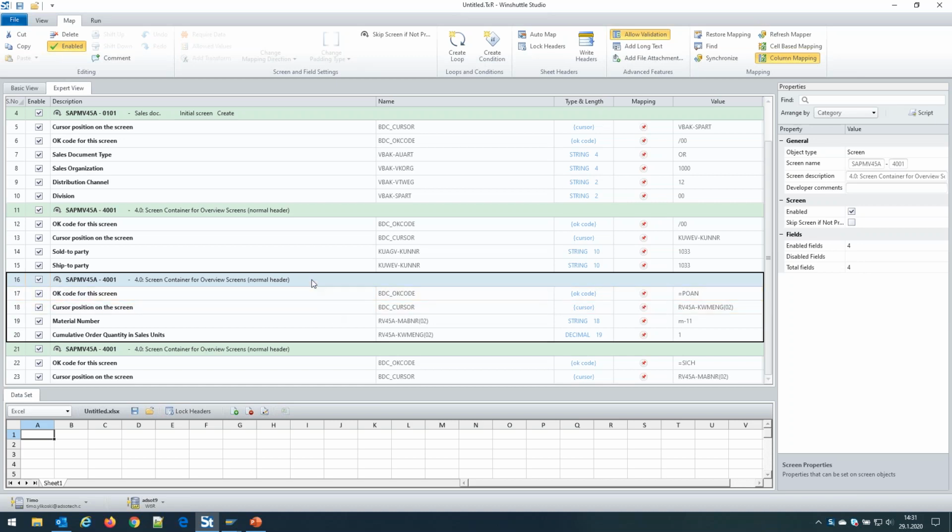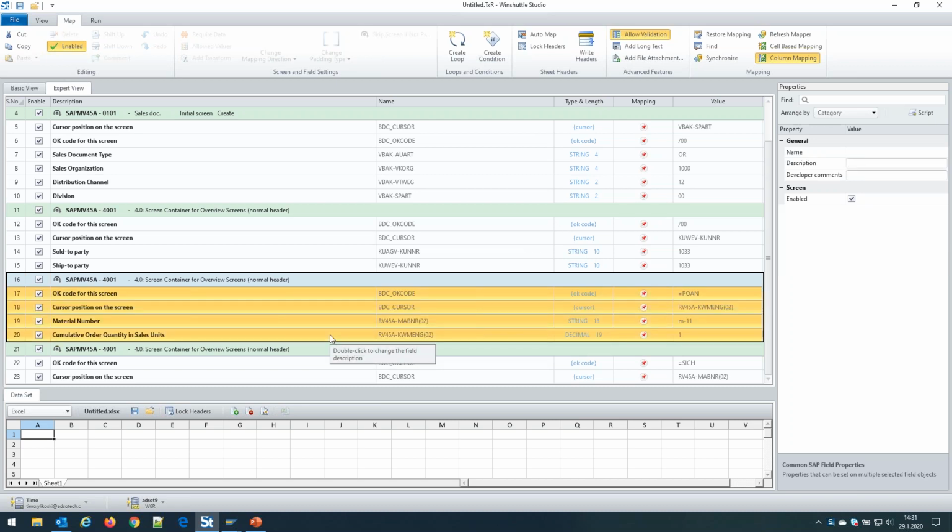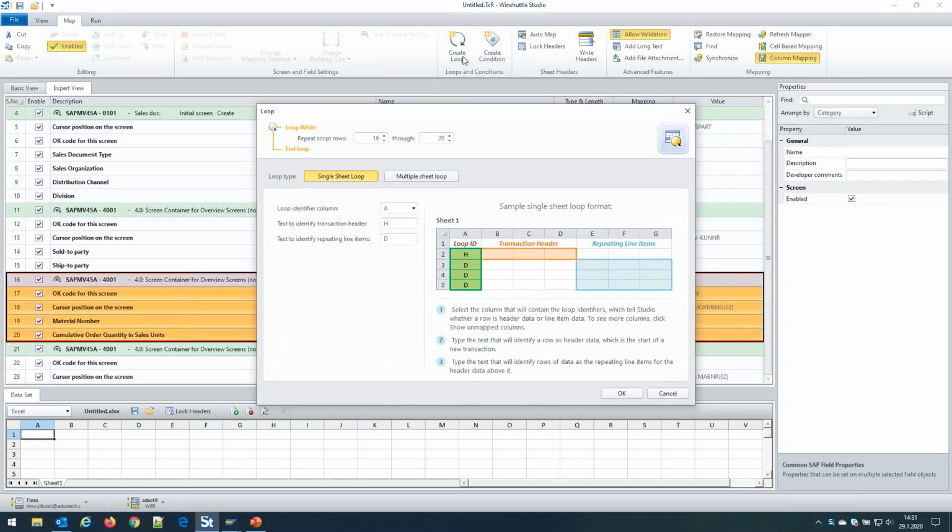So what you can then do here is click on the first row where you want your loop to start. Then you can hold down Shift and click on the last row of what will essentially be the looped part. So just select the rows here, and then from the top bar click on the Create Loop button, which will bring up this loop creation dialog screen.